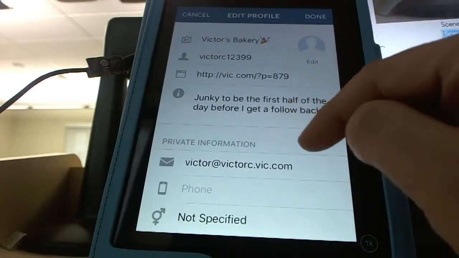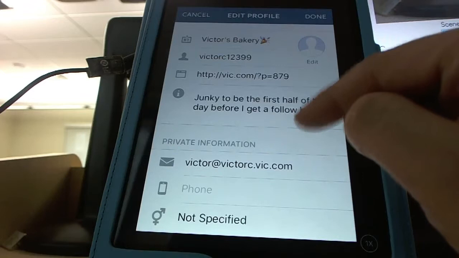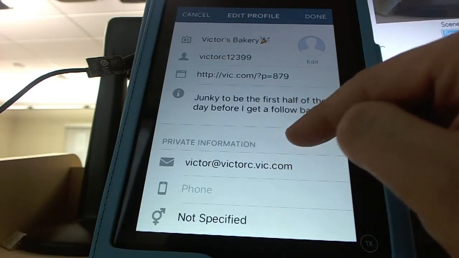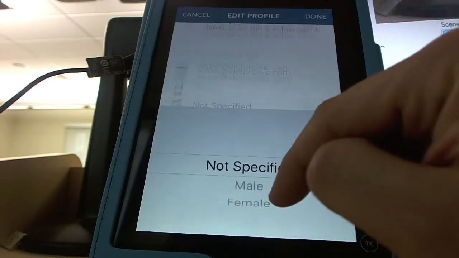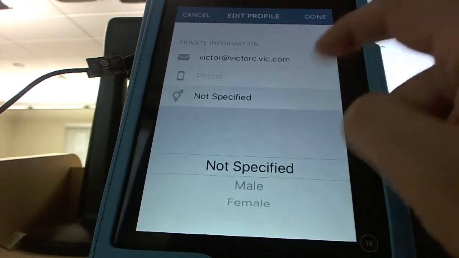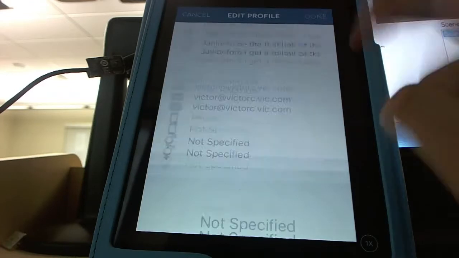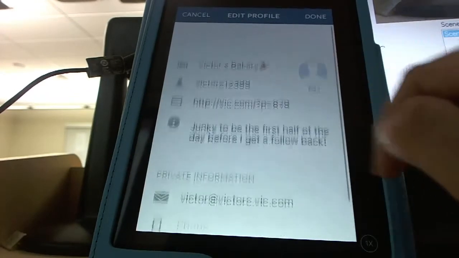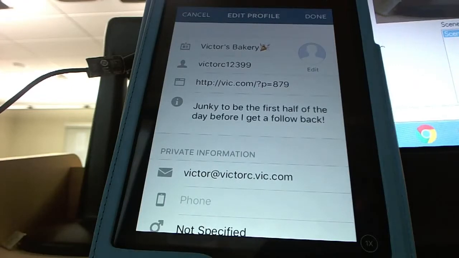Then your information, your email address, if you need to change that, if you want to add a phone number, again for security to retrieve your account, and then you can do gender, you can specify that or not. And I believe also, I don't see it here, but I believe sometimes it pops up and asks, would you like to share your birthday? You know, you'll get a cool little something on your birthday. I'm not seeing it here, but it wouldn't really apply perhaps for a business.